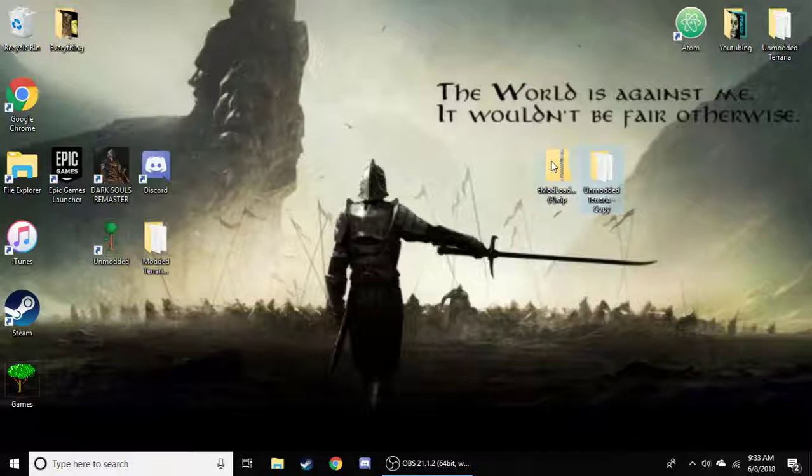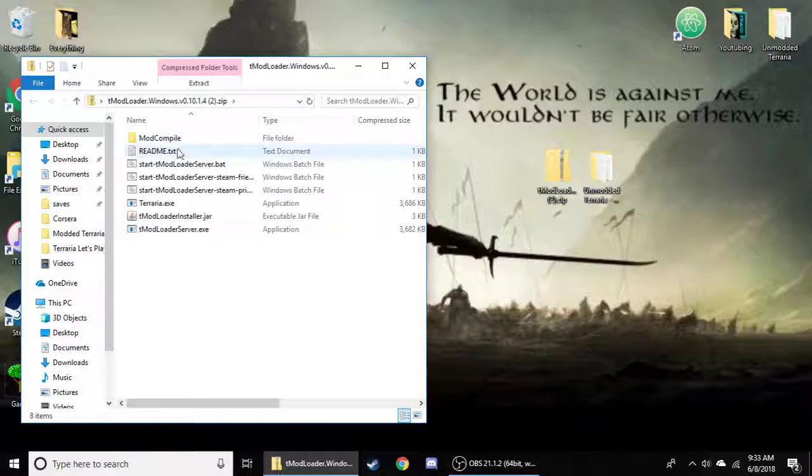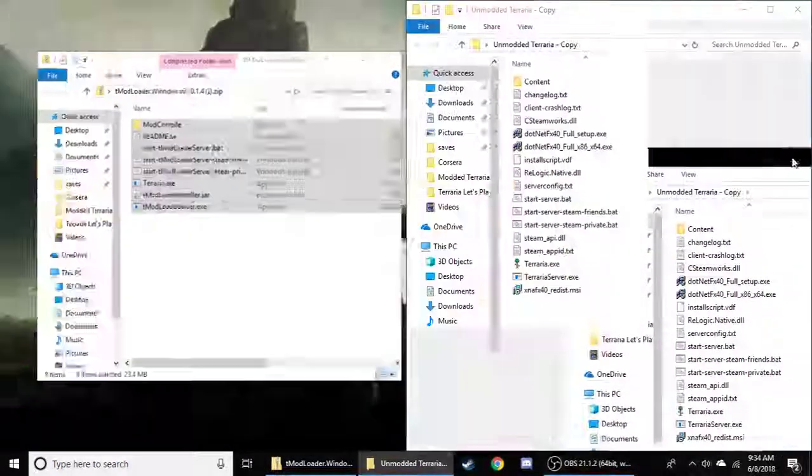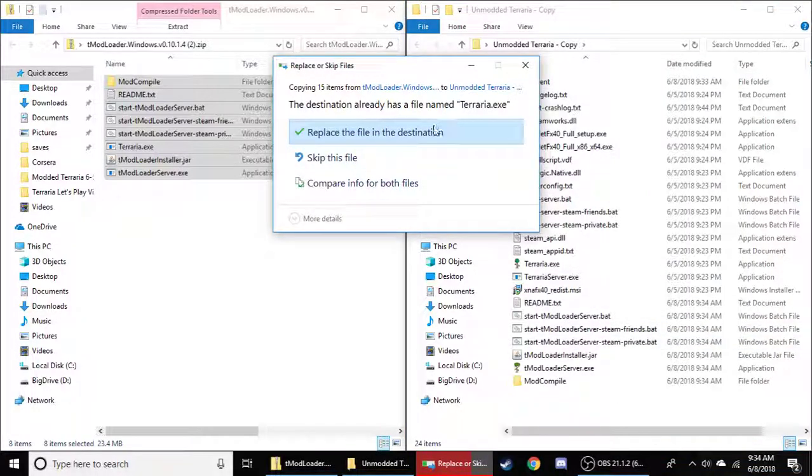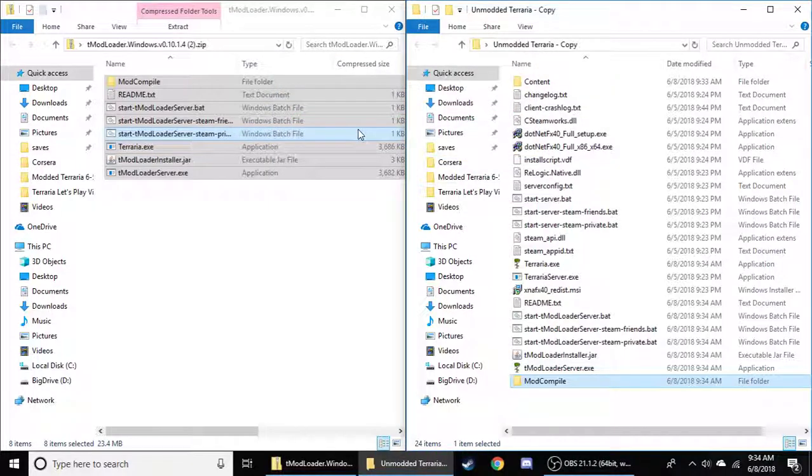So what we're going to do is go into here, and here's the kind of wonky part. We're going to press Control A, and open this one too. Then we're going to drag all of them into the unmodded Terraria, and replace the files. And then it should work.